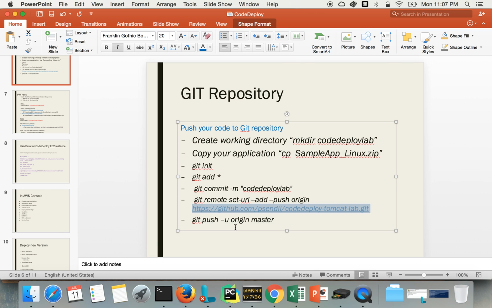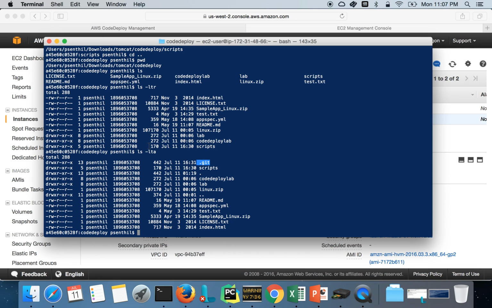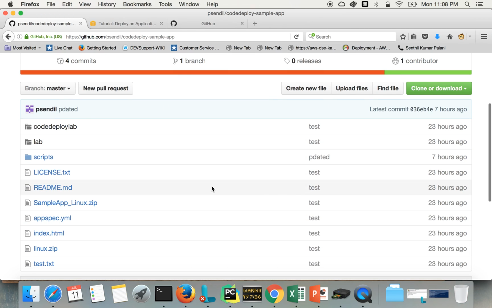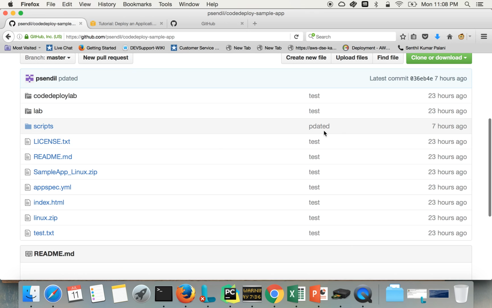And git push will push everything from my local desktop to this repository. So I just pushed, so all this data is here. I pushed this morning actually, so 7 hours before. So all my data is here.